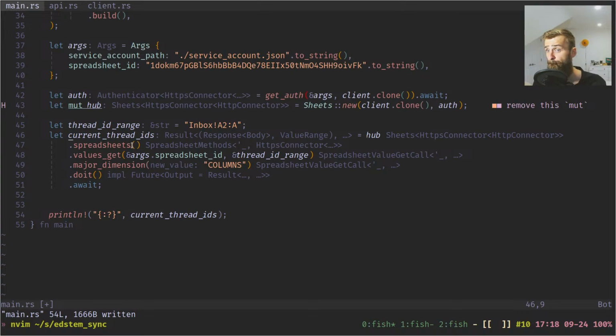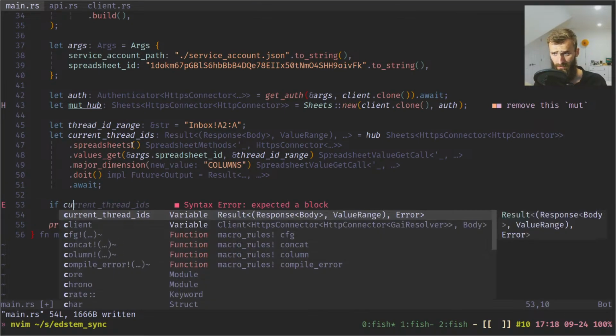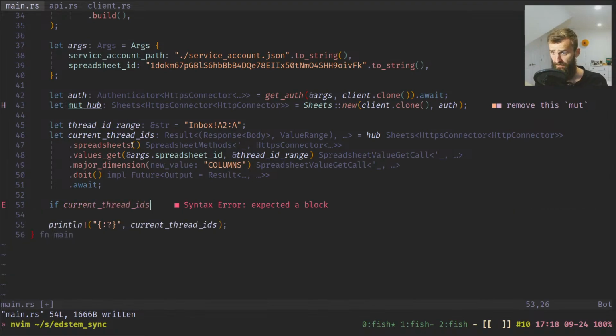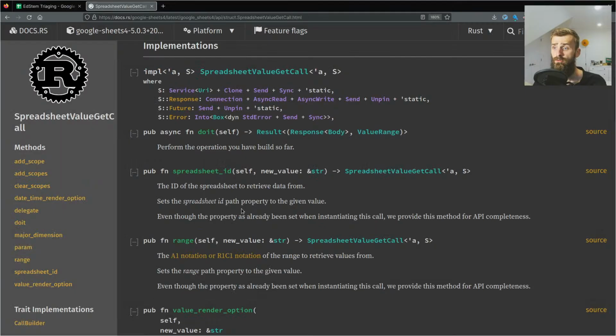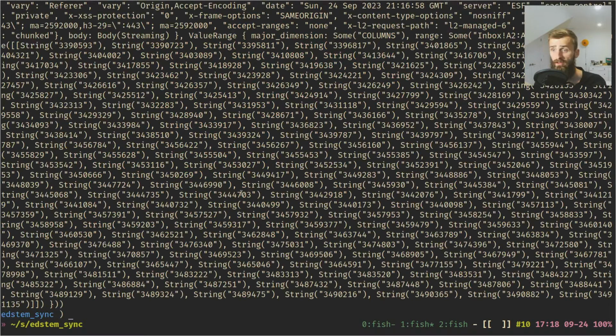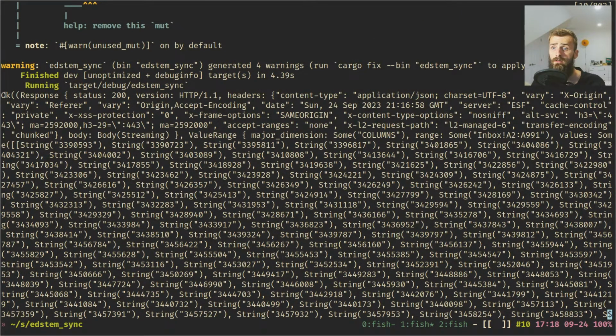I'm just going to keep it called current thread IDs, but I'm going to add an if statement, which is if current thread IDs dot... Okay, so there is an is_ok on this. So I wonder what happens if this is not okay.